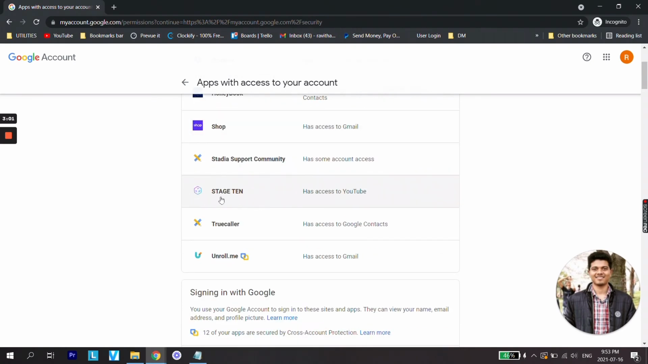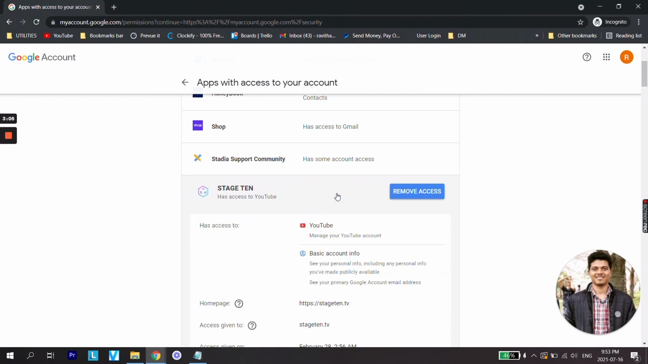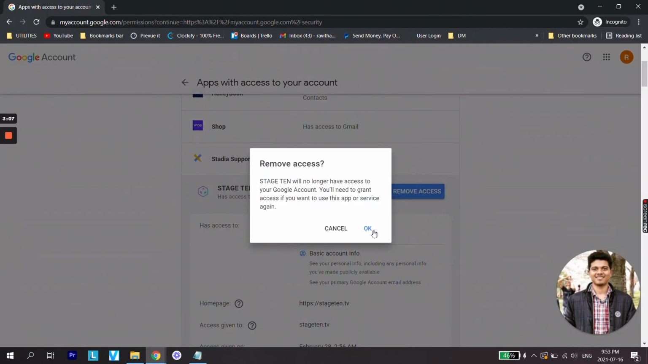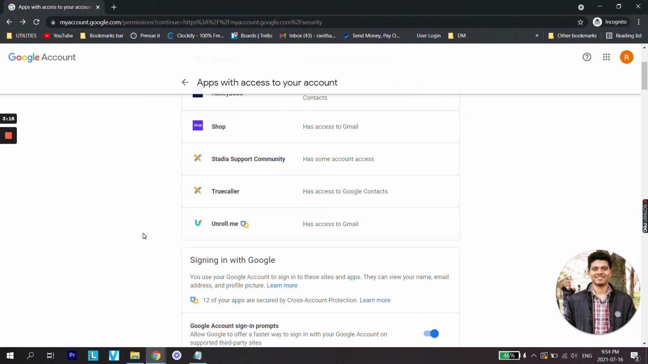Let's say I want to remove StageTent's access from my Google account. So I'm just gonna click on it. And you can remove access from here. So the access has been removed and that app or website will no more have access to my Google account.